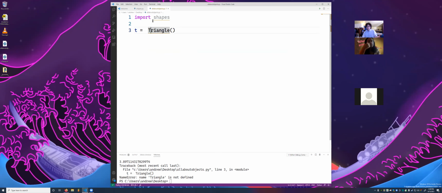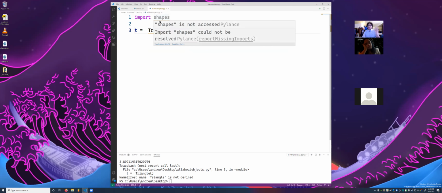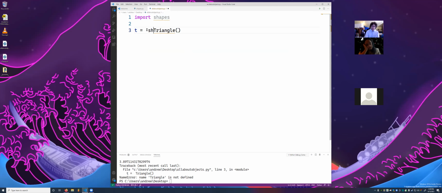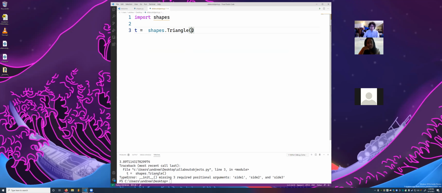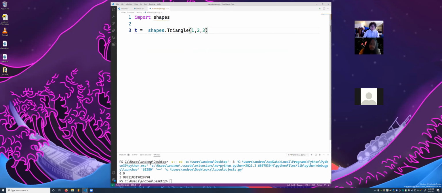Triangle is not defined because Python's trying to look inside this file for the triangle. I need to look inside the shapes file for the triangle. So I say shapes.triangle. And now it should be perfectly fine. And now I just have to give it the 3 arguments. 1, 2, 3. And now it's going to stop yelling at me for this mistake.